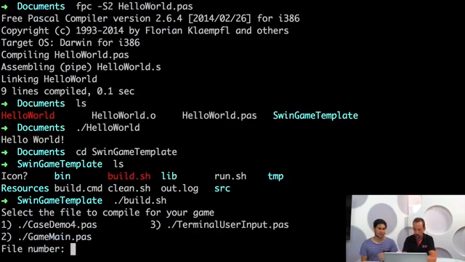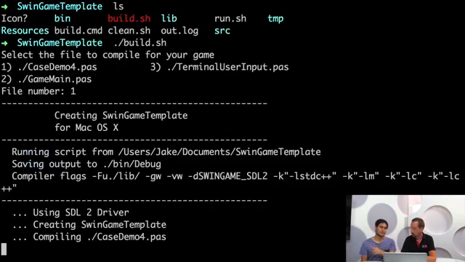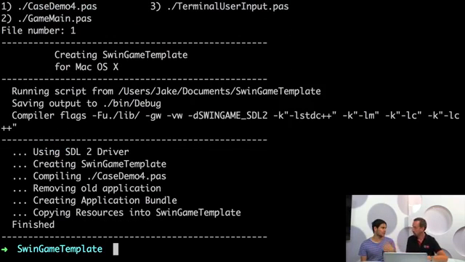When we execute this command, SwinGame will build the Pascal file inside the source folder. And if there was more than one, it would give you the option to select which one. That's correct. You can then run it by using ./run.sh, and that will actually run the program, and the window will pop up or whatever you want it to do.